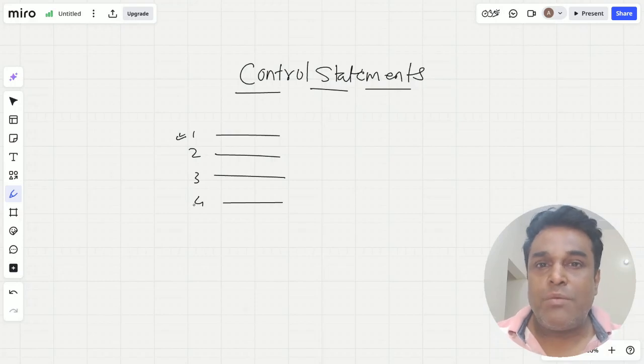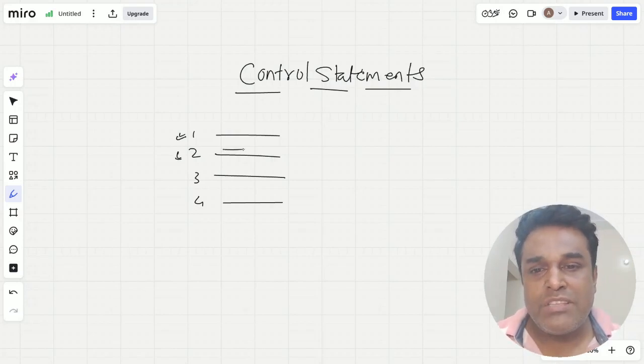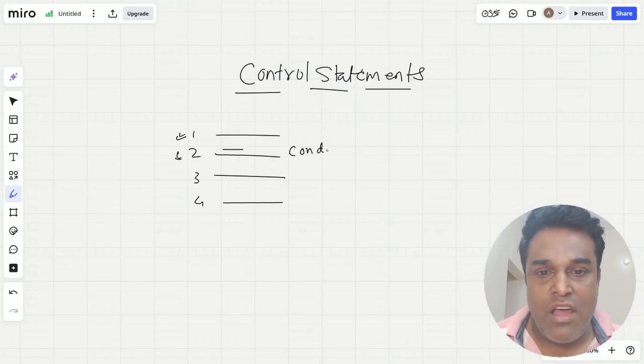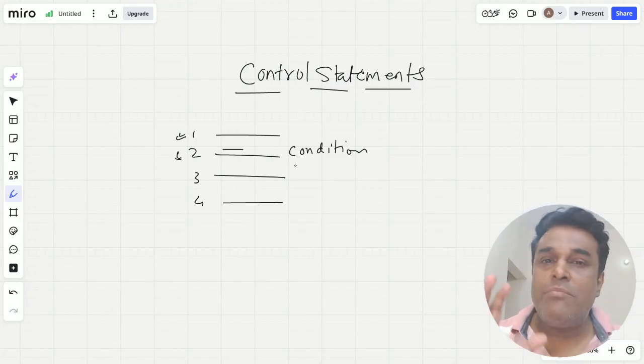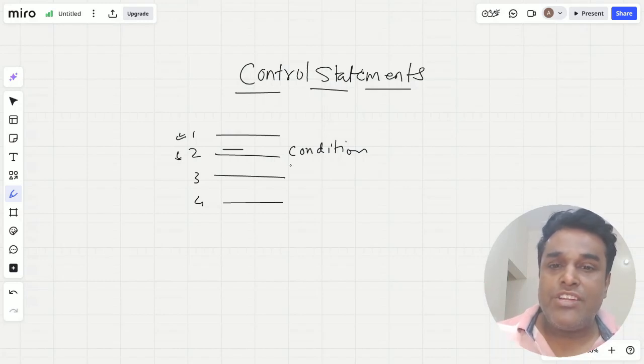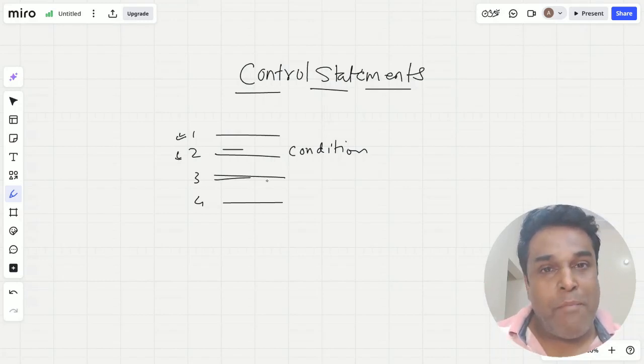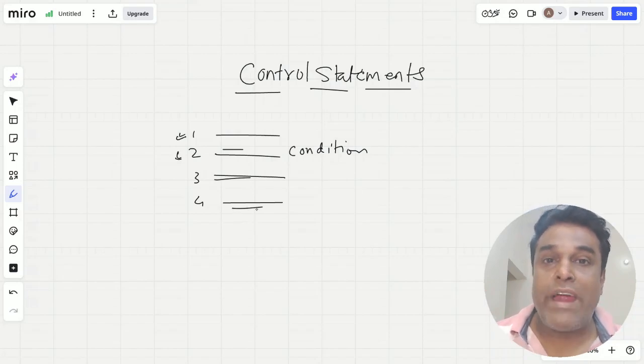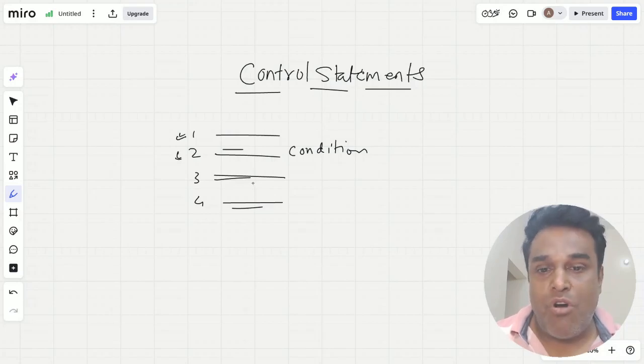Now, suppose we want to control that execution, the flow that is happening. We can control that depending on some condition. Maybe, say, at line number 2, there will be a certain condition. Depending on that condition, line 3 might get executed or line 4 might get executed. Or the other way around, line 3 might get skipped or line 4 might get skipped. Either one of them is going to happen.